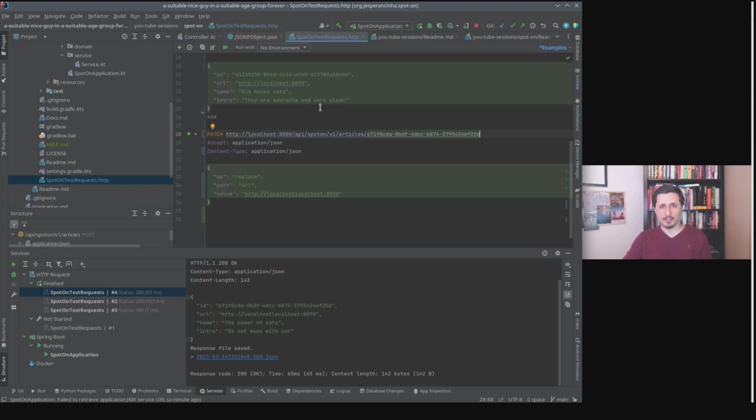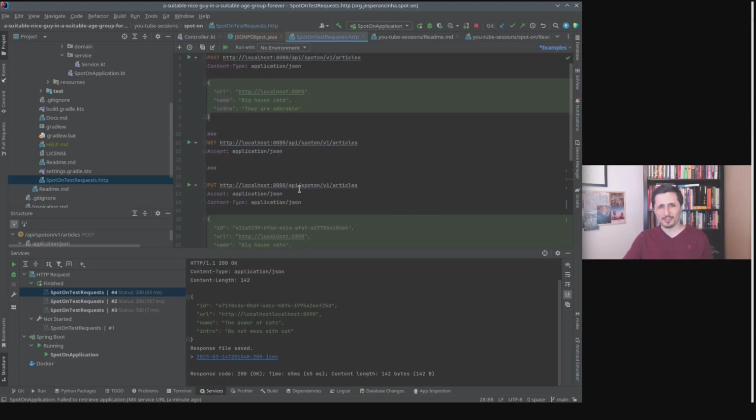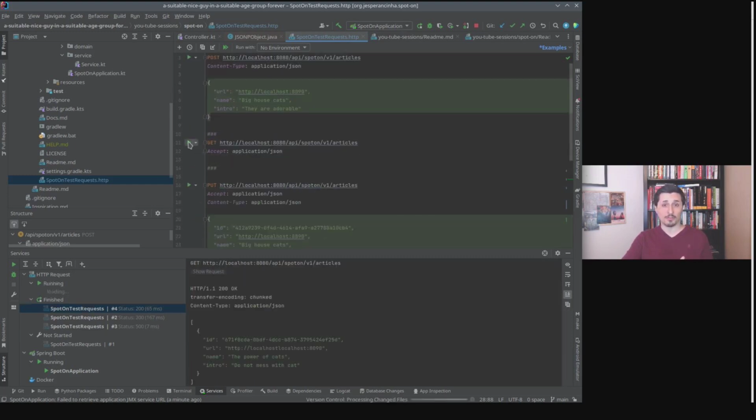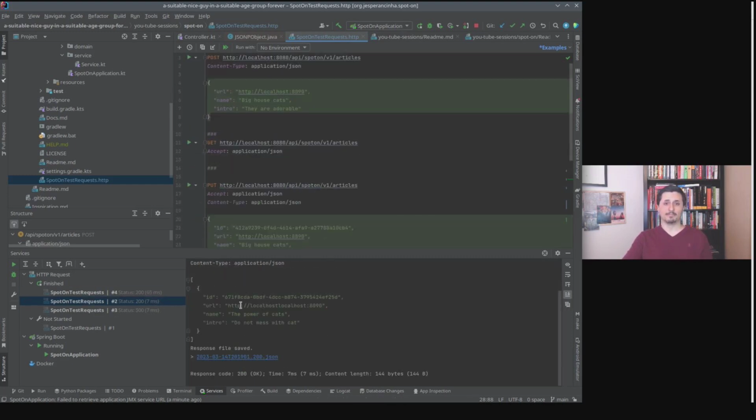And let's check with the ID. That makes sense. Now let's check if this really worked with another GET request. Look at that. We were able to patch just the URL. So having done all of this, what are we missing in our application that we said that we would make in the requirements?